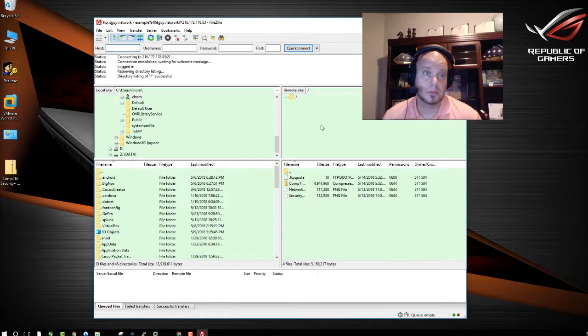If I click connect, it then starts to establish a connection to the server. As you can see here, I have some CompTIA certification PNGs. It looks like Network Plus, Security Plus, and a whole zip of CompTIA Security Plus logos here.